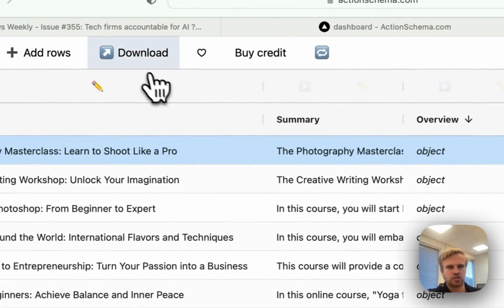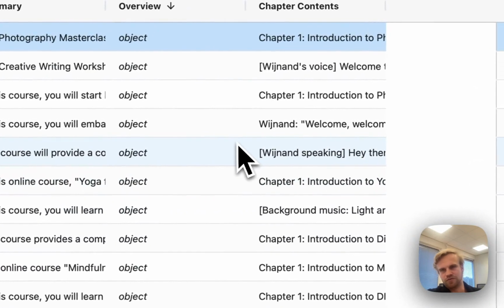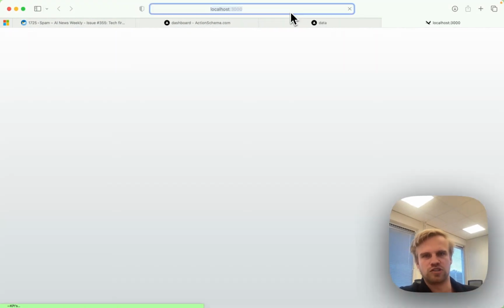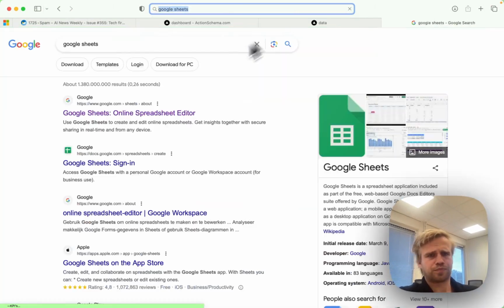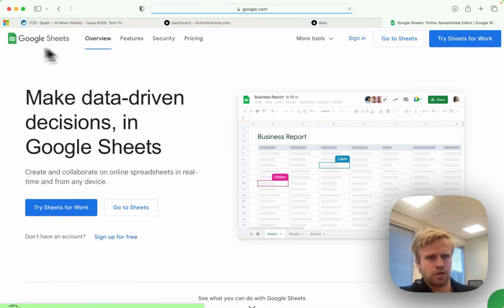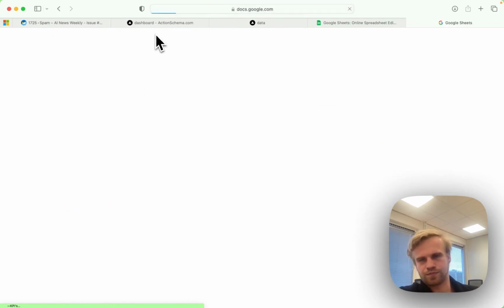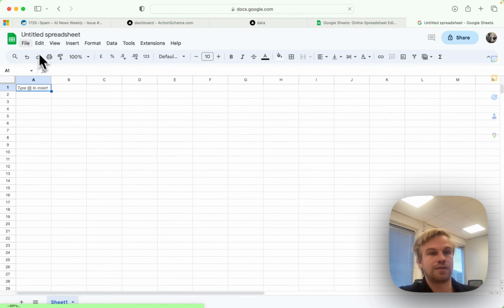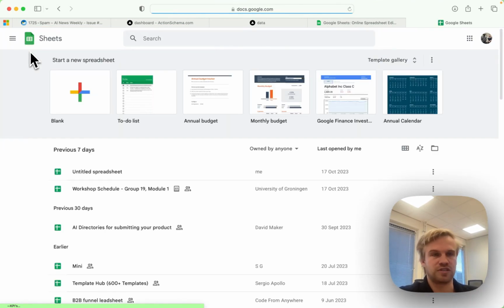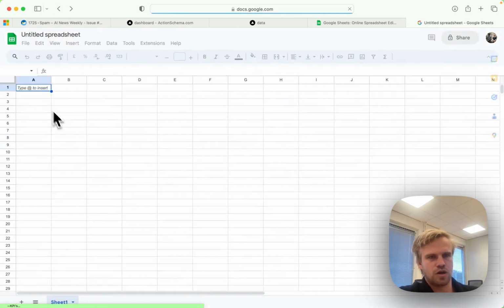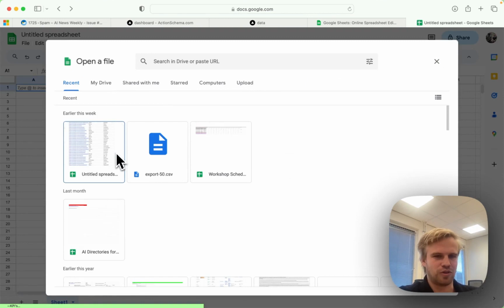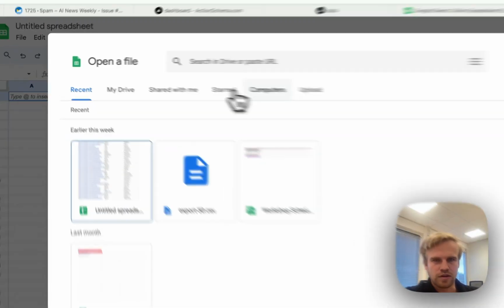And now we can just download it as a CSV, and from there we can take the content after opening it in Google Sheets, for example. And from there we can do whatever we want with it. So a next step with Action Schema could also be to already put it in audio format, of course, if we really want to create an audio course. But yeah, this is an example of how you can use it.